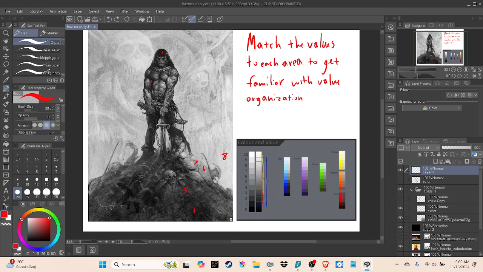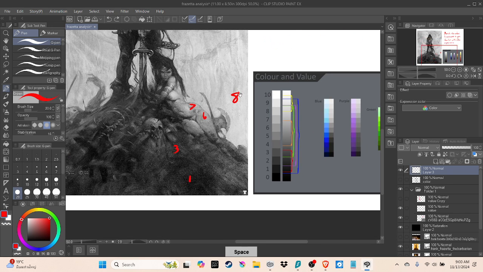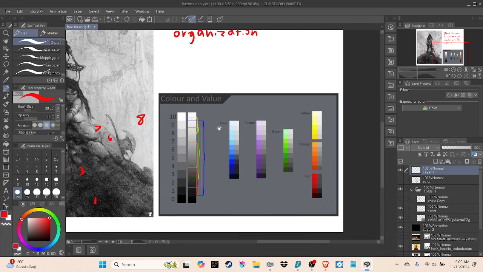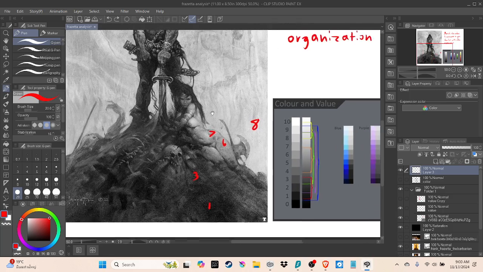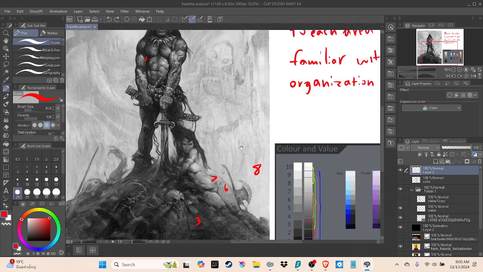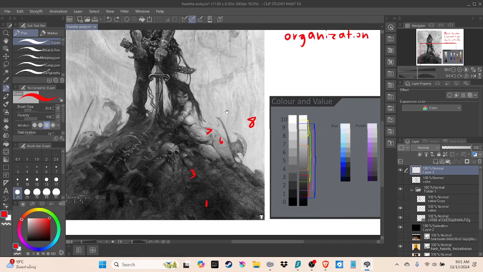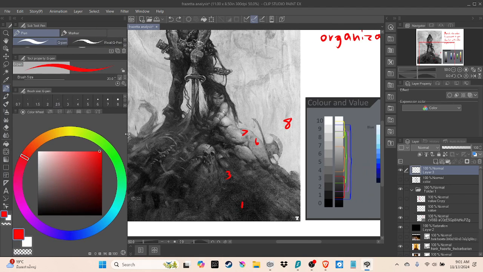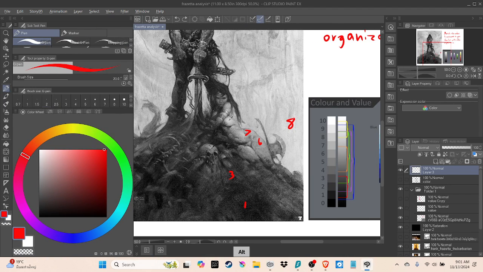But this is something I did when I first started out, and something I highly recommend any artist do, which is to get this value chart, which basically breaks down the values and how they relate to color. Go ahead and start going through here, and you can basically play a game with yourself: get your eyedropper tool and try to guess what value is what.